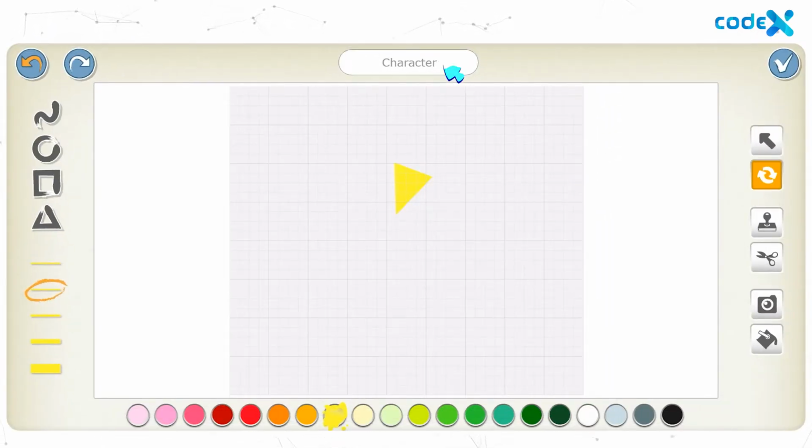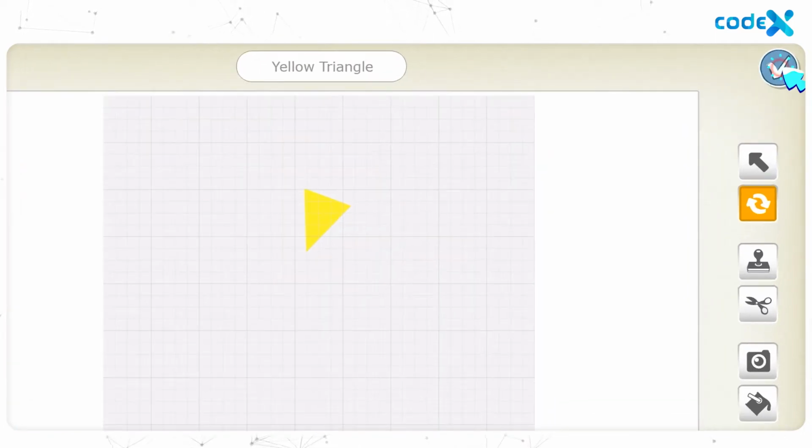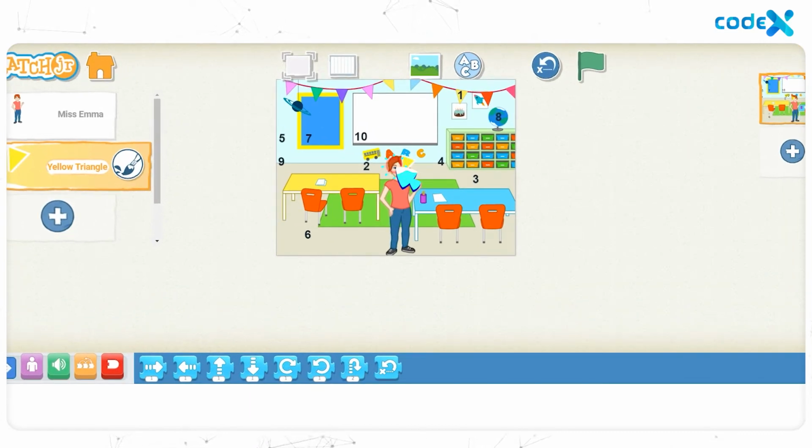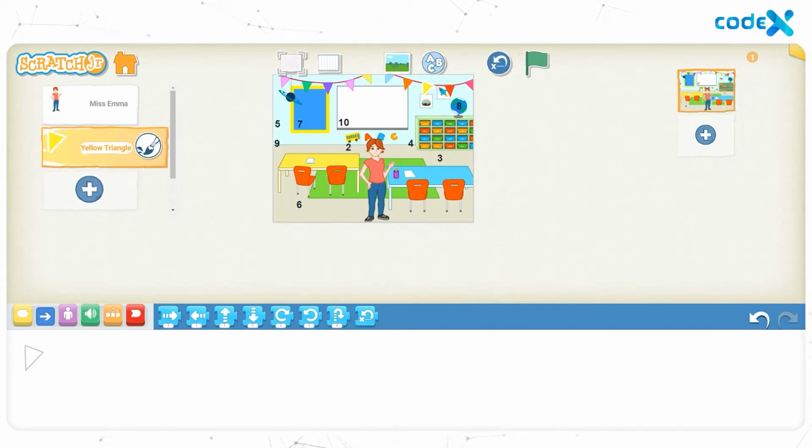Click on the white text box and delete the text character using the delete key or backspace key on your keyboard. Type the name of the character as yellow triangle. Click on the tick button. Now, let's place the triangle above the yellow triangle color paper and the number 1. Click and drag on the triangle we created and place it right here. See, the number 1 is now hidden from the background.